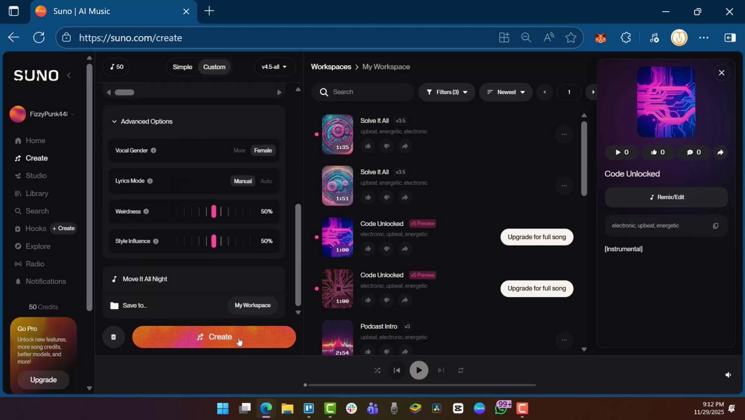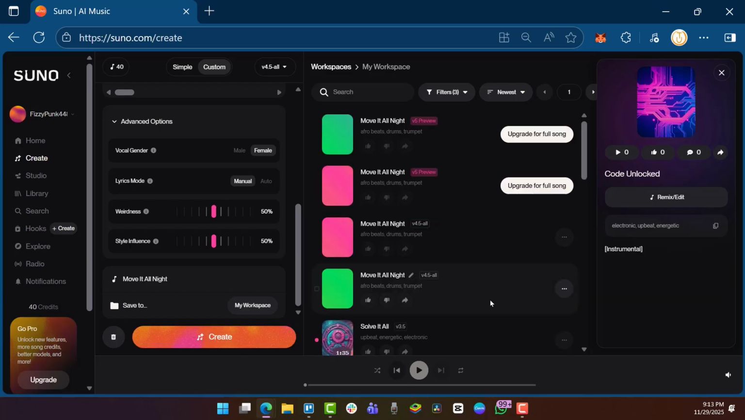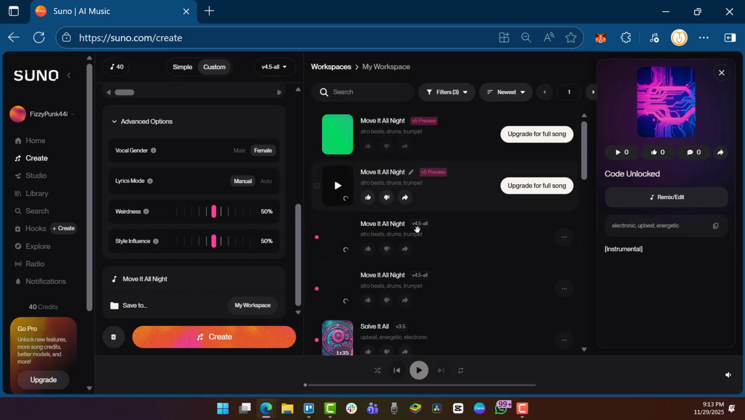So we're going to click on create at this point in order to create a song from what we have so far. So you can go ahead and click on create. So right here we have about 4 options. You have move all night, and these are other options. So we're going to click play.